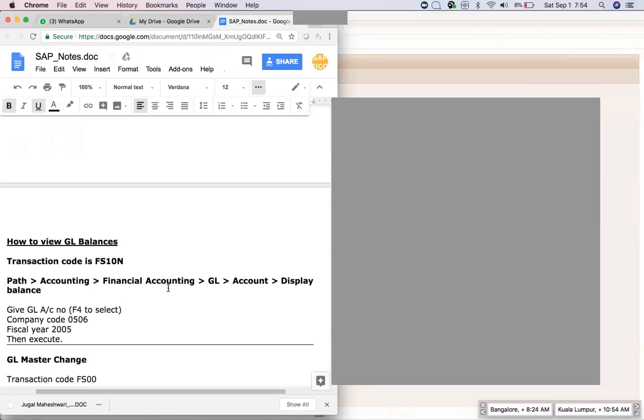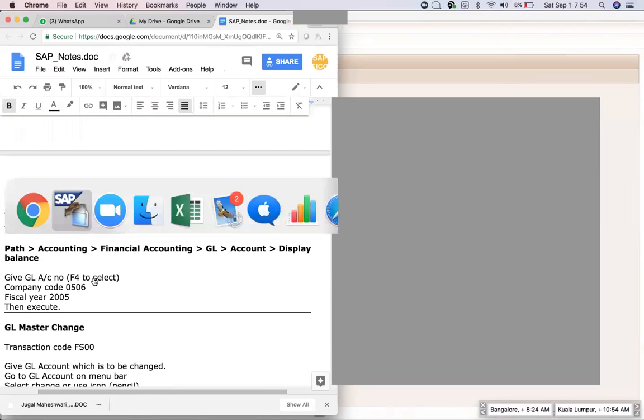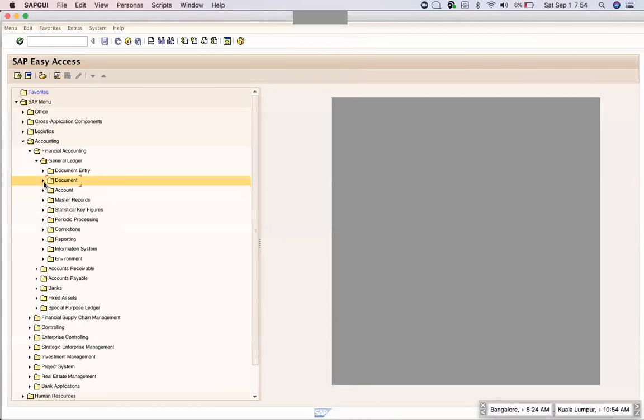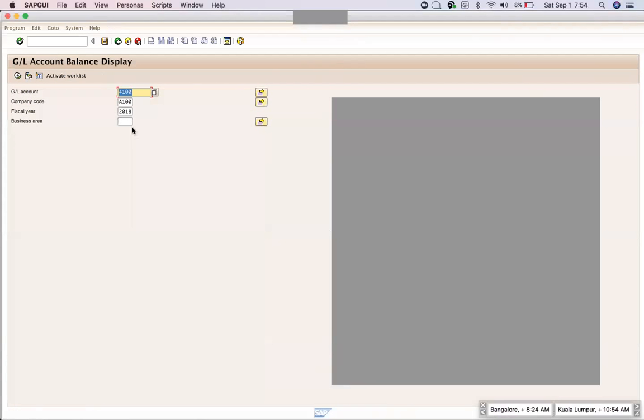Okay, now we will see how to view GL balances. Okay, you have a T code here and you have path here. You have account, FS tenant. See, the GL account 4100. We don't have anything 4100. We can just say 4000 in display.